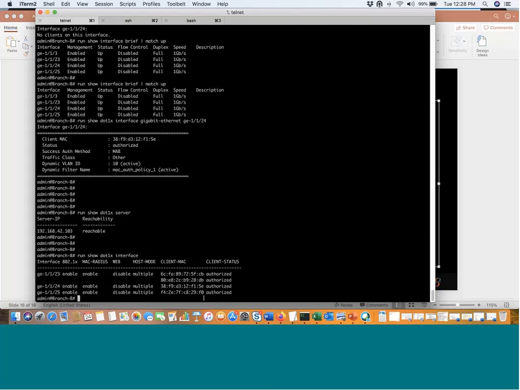So this is where you get the global view of different client authorizations on various ports.